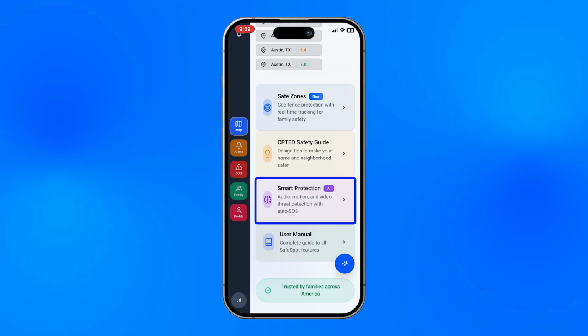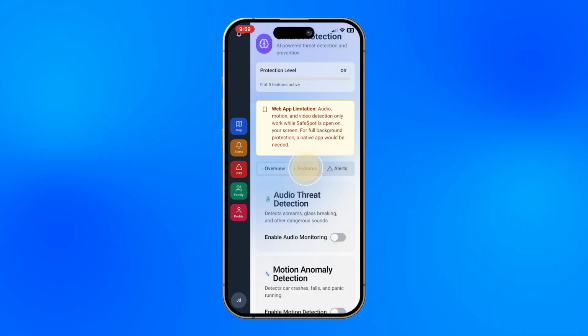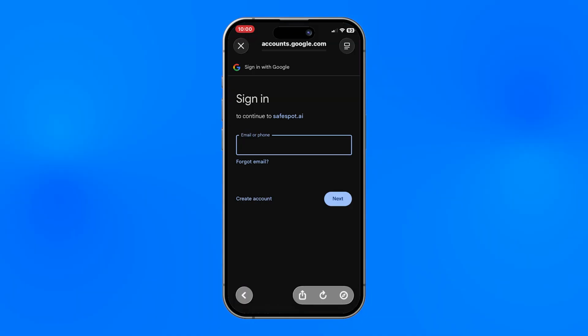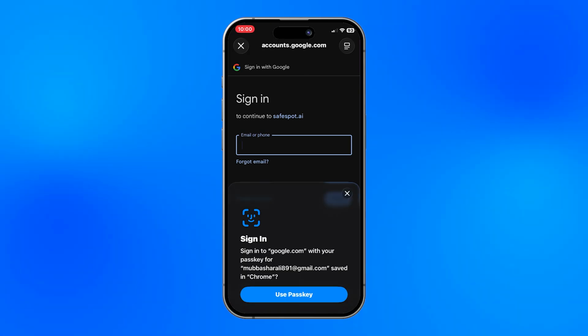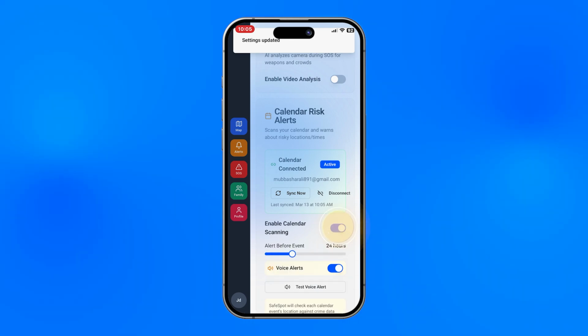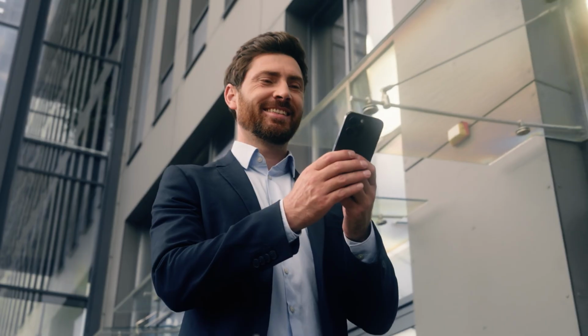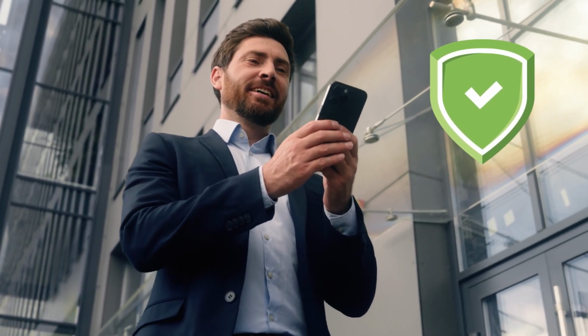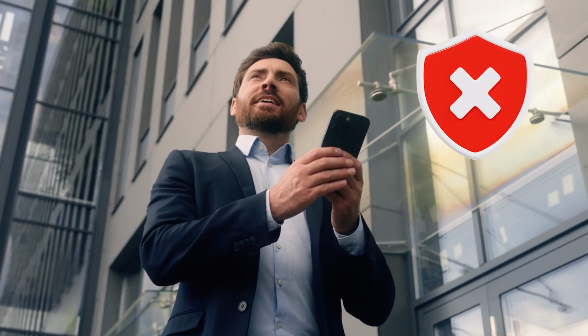This feature connects to your Google Calendar and automatically checks the safety of locations in your upcoming events. To set it up, go to Smart Protection settings, then tap on Features and scroll down. Tap Connect Google Calendar. Authorize SafeSpot to read your calendar events. Once connected, SafeSpot scans your calendar for events with location data. Before you head to a meeting, dinner, or appointment, it checks the safety score of that location and sends you a heads up if the area has elevated risk.